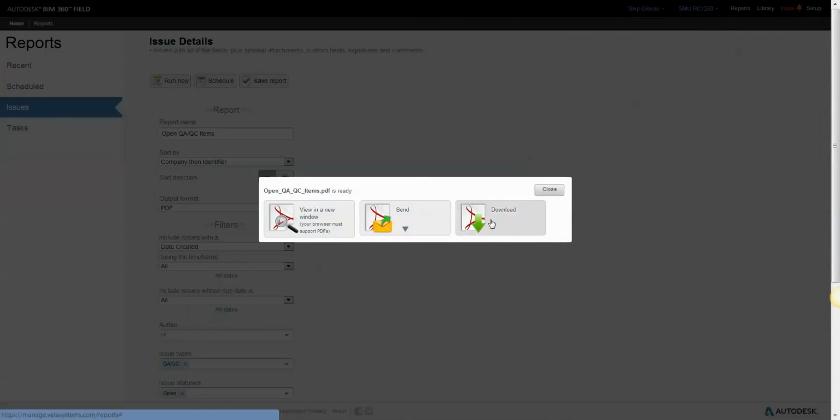If you wish, you can actually download that file as well. When you click download, it should download it as a file under your downloads folder for you to save it, and then obviously the send is going to give you a pop-up window to email it to whomever you like.